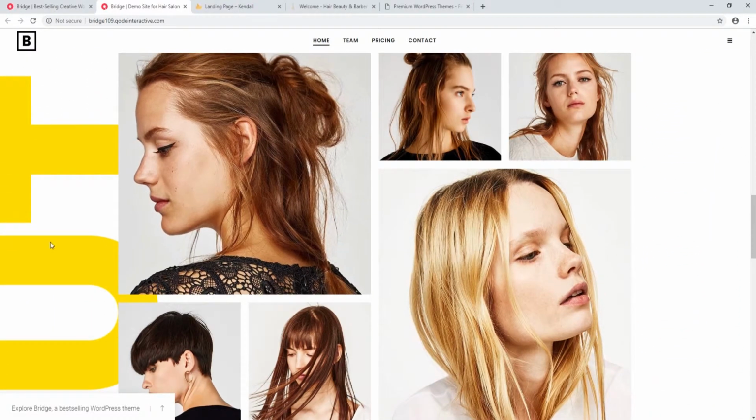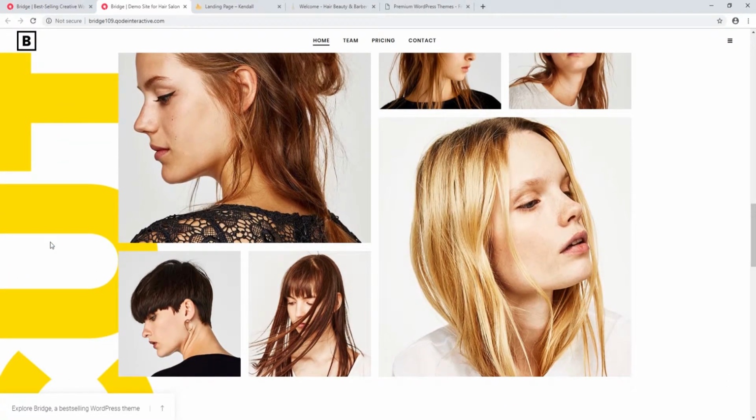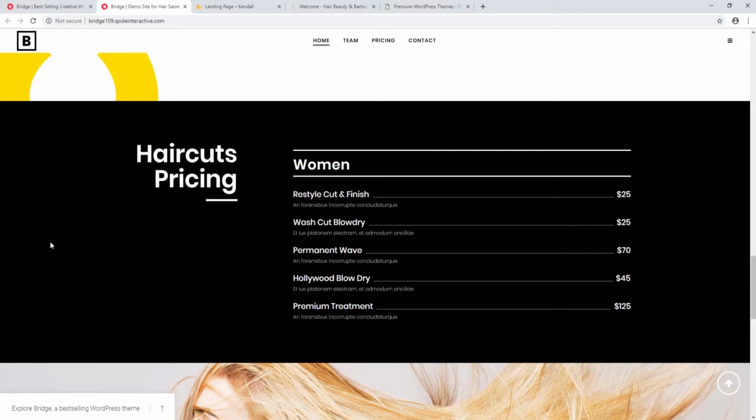Okay, this is my favorite part about this theme. So obviously, if you have a hair salon, you're gonna want to display your best cuts. And I think that this is a very interesting way to do so because it's not just one line of images, it's several images displayed in a very interesting, dynamic way. Also, the pricing is very tasteful and very modern, even though these prices are a bit high up.